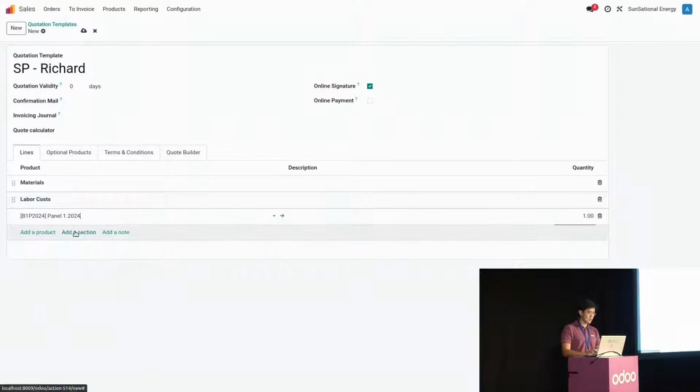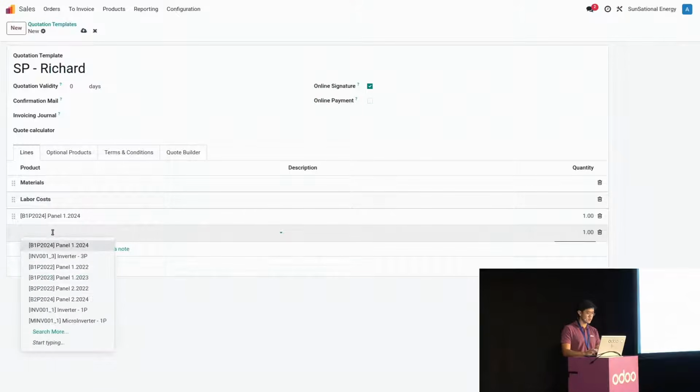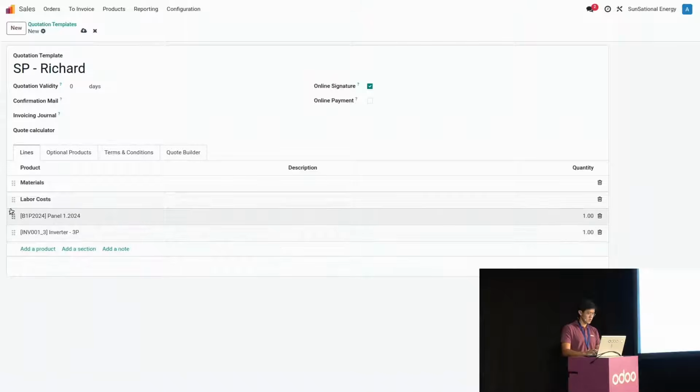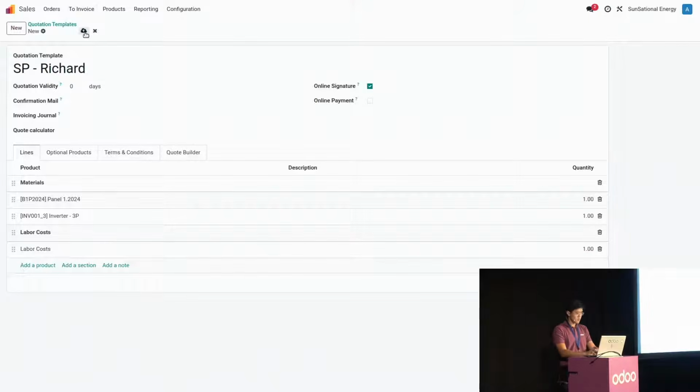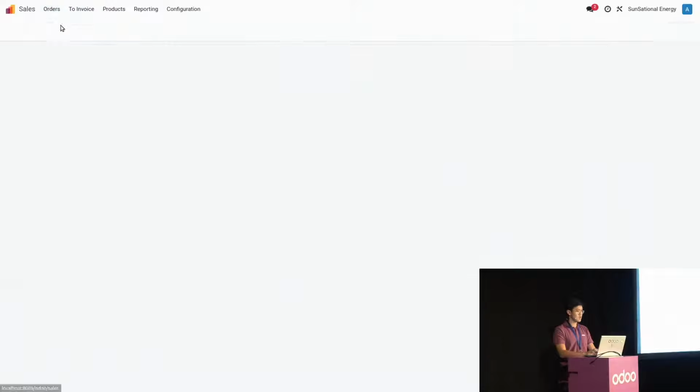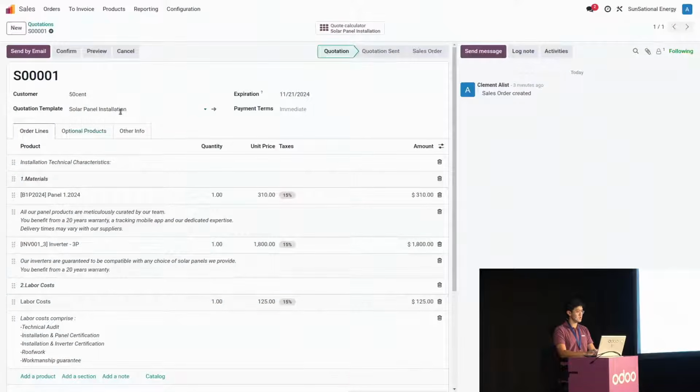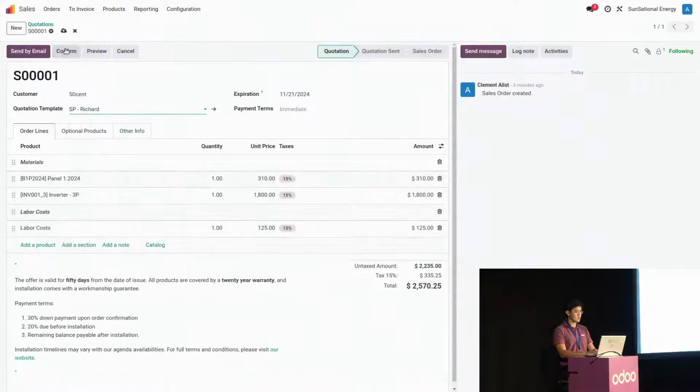I will put my flagship panel here and also the inverter that goes with it. Drag and drop it to the right place and finally insert my labor cost as well. All right? And put it to 50 days, as I said. So I will use it in my quotation template right here and see that I've got this covered.